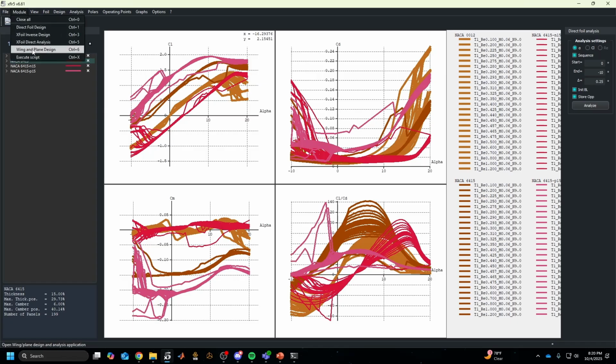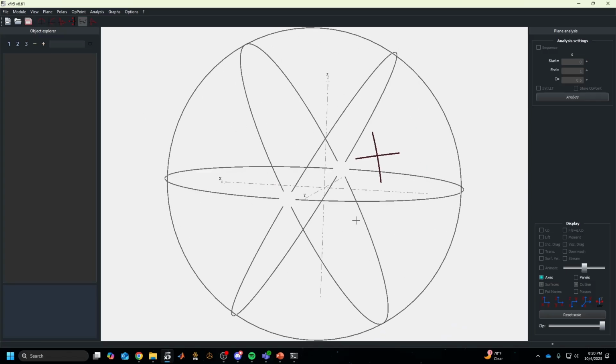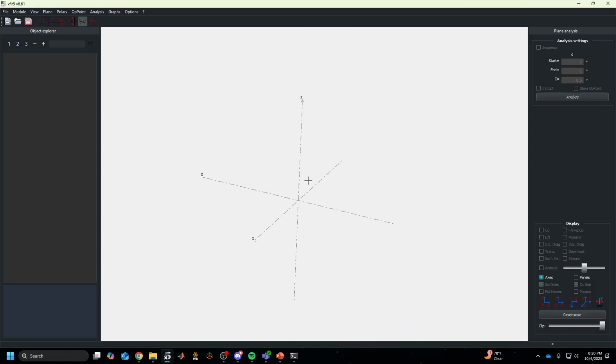Now we're going to go to our wing and plane design. So back up to module and hit wing and plane design. Now up here we have a lot more options, and I'll go through each of these. First and foremost is our 3D view. I love the 3D view. Very cool. Control click to zoom around, look around, scroll in, scroll out. I think this is scrolling in and out with the scroll wheel.